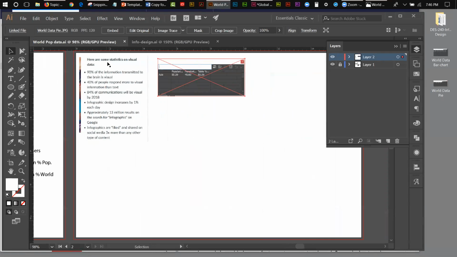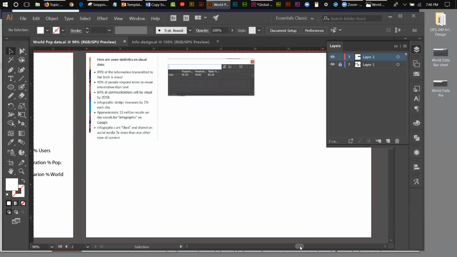Okay. So here are some statistics on visual data. 90% of the information transmitted to the brain is visual. 40% of the people respond more visually. Right? That makes sense. I just showed you that? Yes. Okay. Now here, this is a little diagram that I did. It's called a screen capture, and basically it shows you what I did to create this pie chart right there.